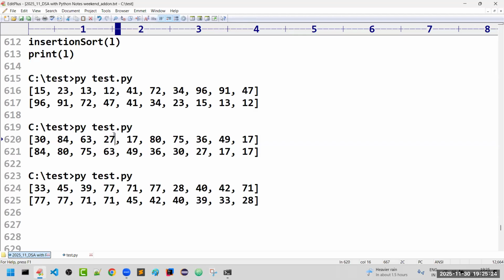Sir, which mechanism does the sort and sorted method follow? There is one special sorting internally called Tim sort. It is going to follow that. Okay, both the method and the function? Yes, exactly. Okay, sir.